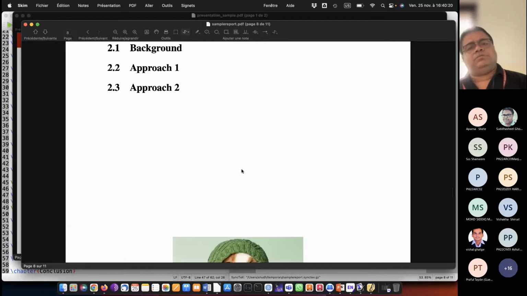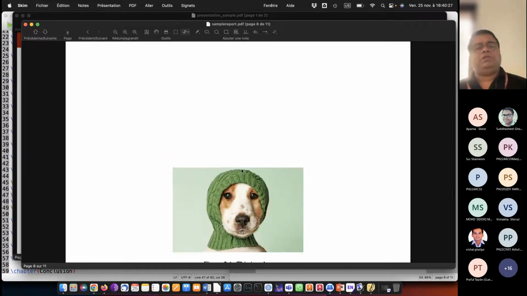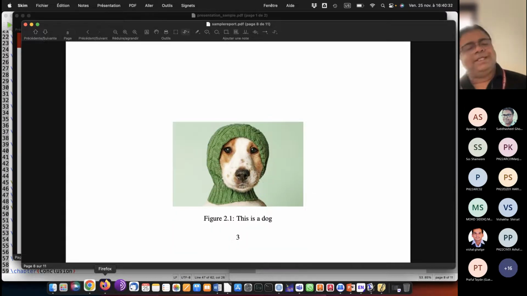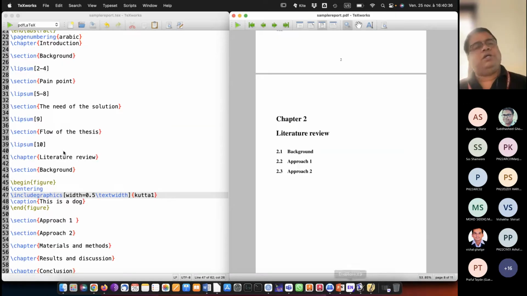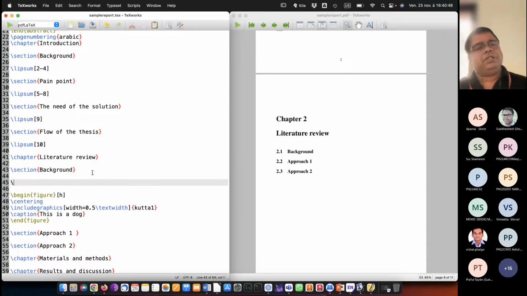There you go. So the dog has appeared in this particular image. This is a dog. The dog is appearing here. And as I told you yesterday also, if I want to force the position of the dog, it is possible to put H here, and then it will be placing the dog exactly where it belongs to. Anyway, let us add some text also. Say, for example, I'll say lipsum 2, and I just added some text.